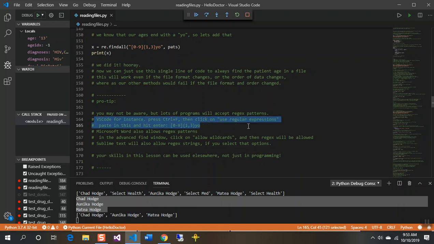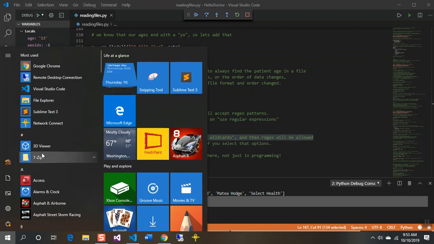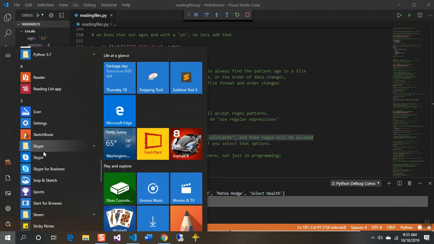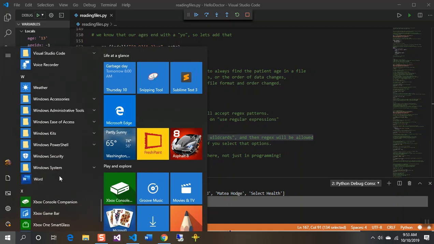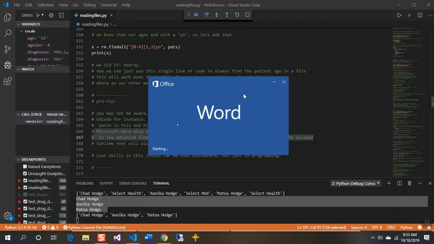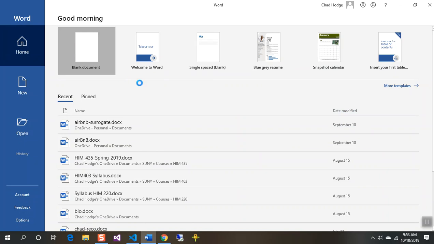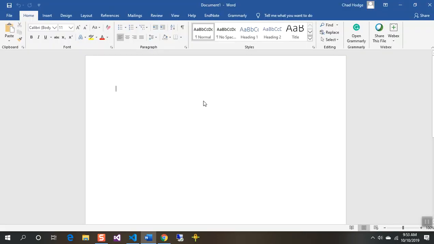So VS Code is one. I'll show you that in a second. But you probably don't know this, but Microsoft Word does it too. So again, these are ways you can go practice your regexing. Let me go find Word. All the way to the bottom, apparently. Word. Okay. Come on. Okay, so let's just start a blank document. And then I'm going to put in just some fake data, obviously.